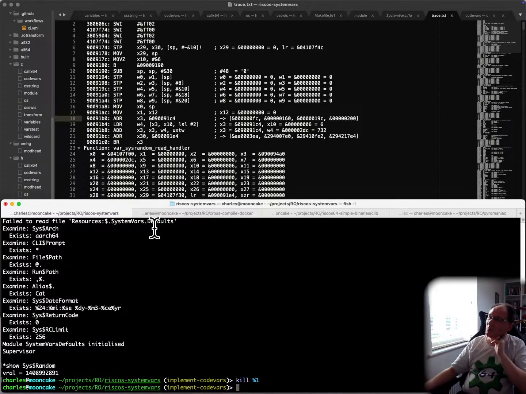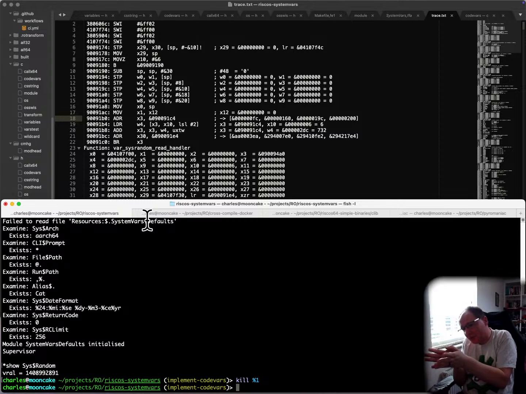What I wanted to do a while back was to have a trace, but only trace this module or this area of memory. I haven't got around to writing it because most of the time I haven't needed it. It's only when you actually need these things that you go, oh, I wish I'd done that.